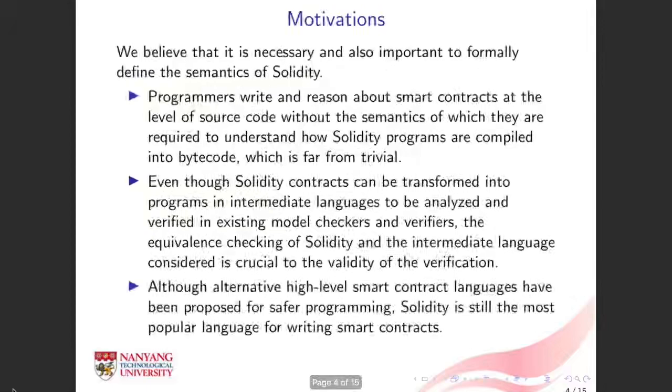To the best of our knowledge, most of the existing works either focus on EVM bytecode or translate Solidity contracts into programs in intermediate languages, which are suitable for verifying smart contracts or detecting potential issues in associated verifiers or checkers. We believe that it is necessary and also important to formally define the semantics of Solidity.